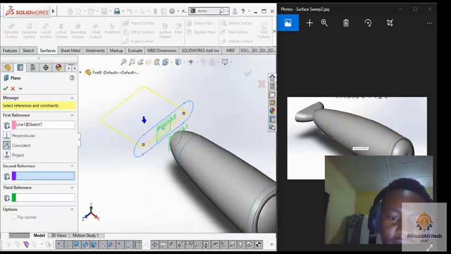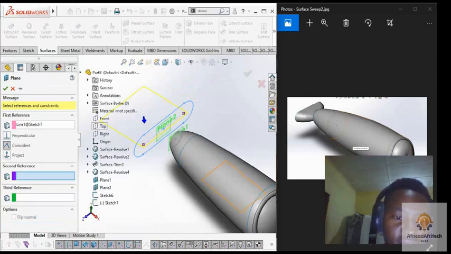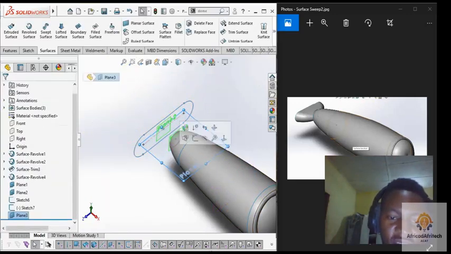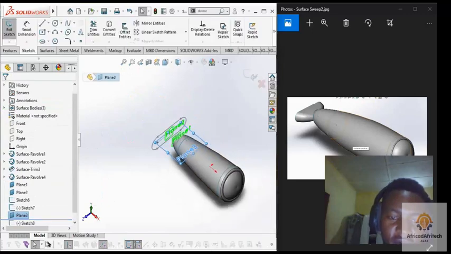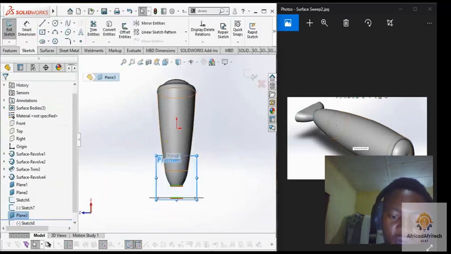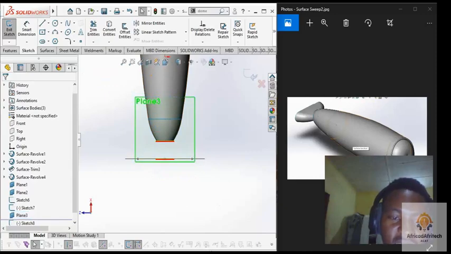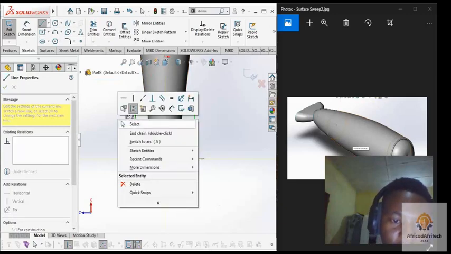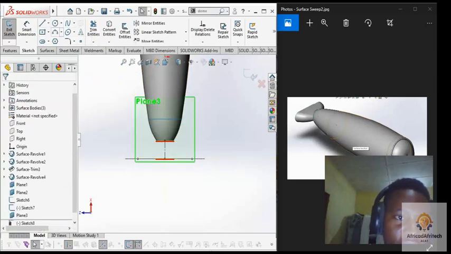Now to get a boundary curve at this middle, I click on this line, go to my reference plane, and I click top plane. Side plane. So I've been able to create a plane at the top. Are you seeing? So I will use that plane to create a guide curve. So center line.